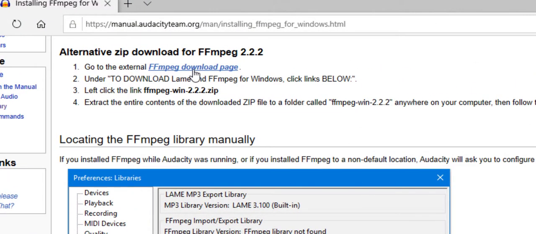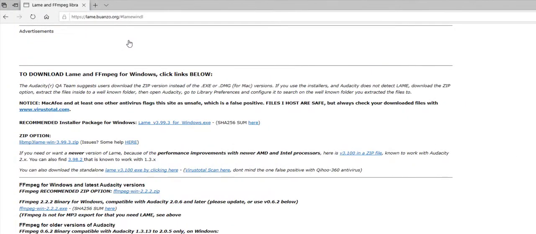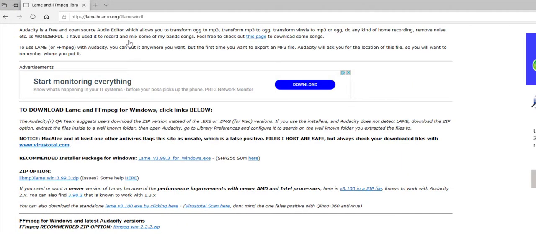I will give you the link to this page in the description so that you don't have to go through this hassle. So anyway, you click on the ffmpeg download, and that will take you to the download page where you can download the ffmpeg file, and that will allow you to then work with it.